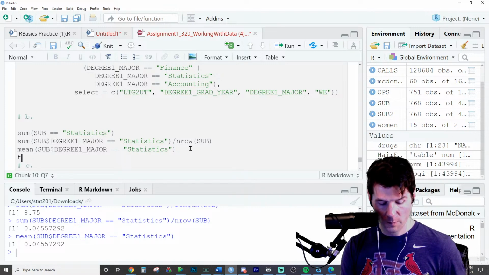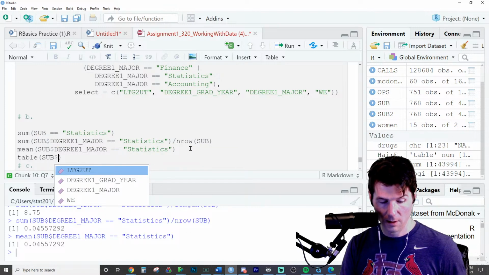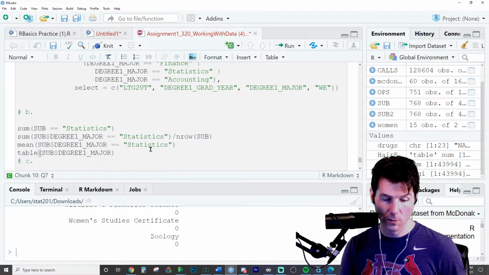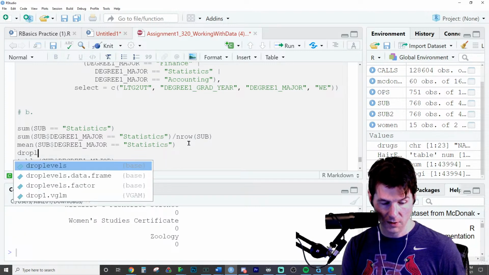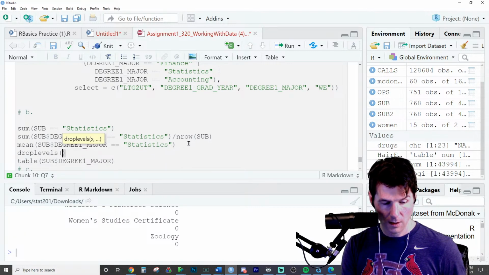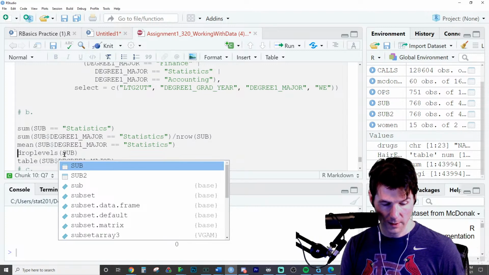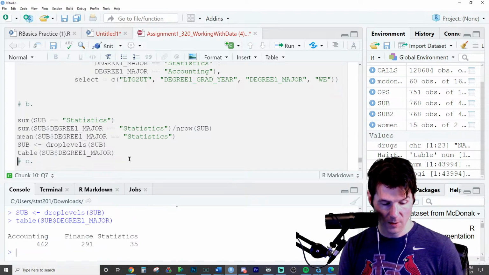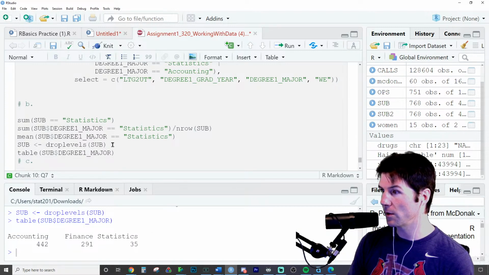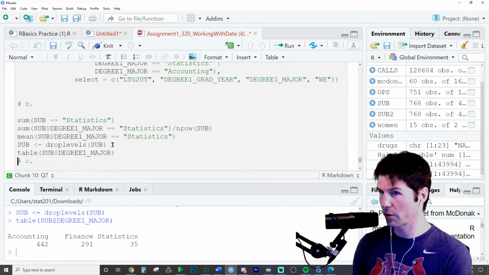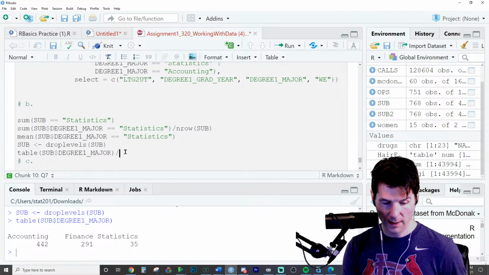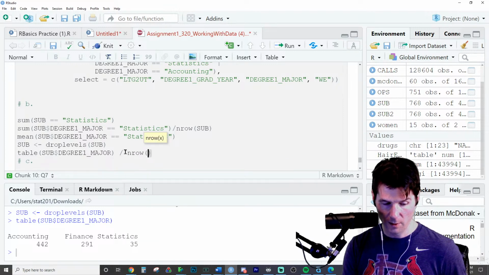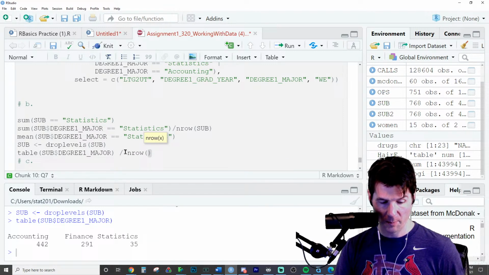One more way, we could go here and make a table of degree, grad, major and then just divide. Oh, yeah. Okay, drop levels. Sub, store into sub. And now let's make a table. Drop levels drops off unused levels because the levels have nothing in them. So we're dropping the unused levels. And now let's divide by the number of rows.